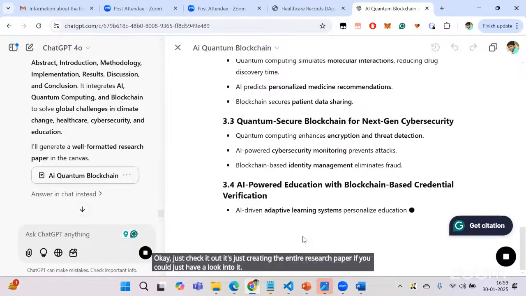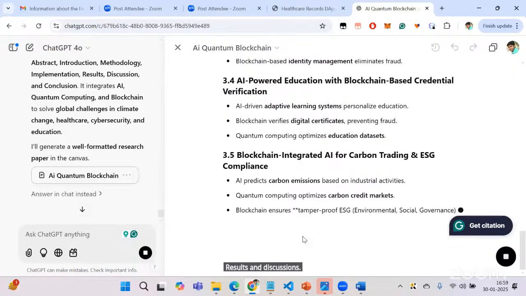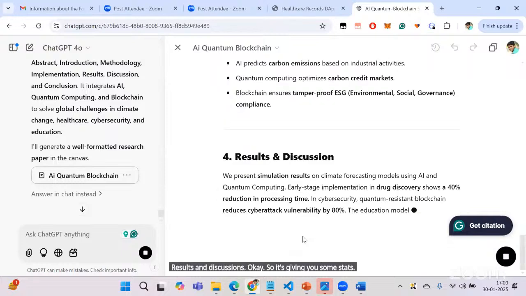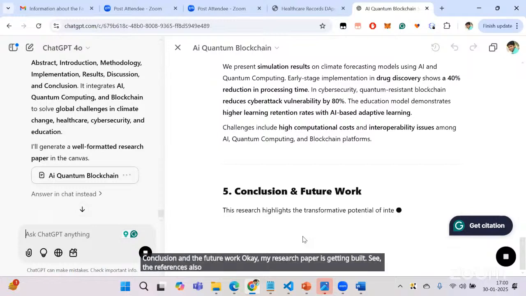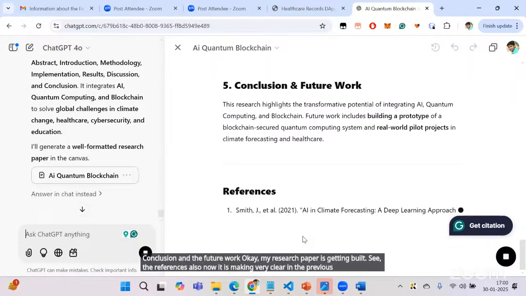Results and discussions. So it's giving you some stats, conclusion, and the future work. My research paper is getting built. See the references also. Now it is making it very clear. In the previous one, the references were not clear. Now it is giving you even the references also.